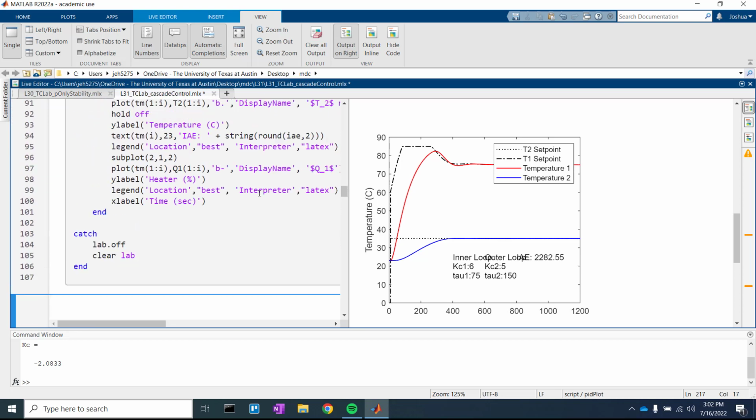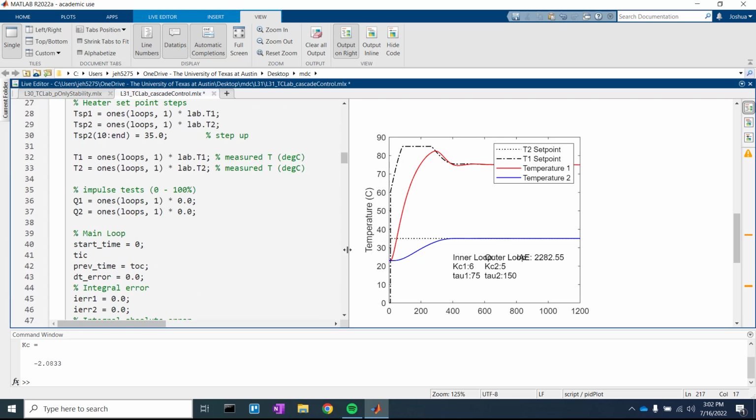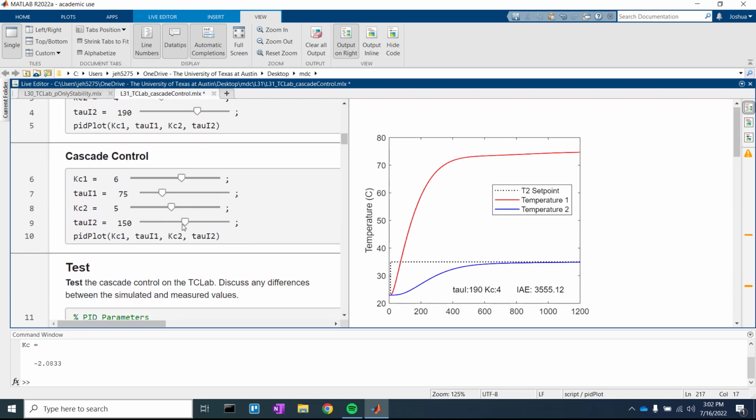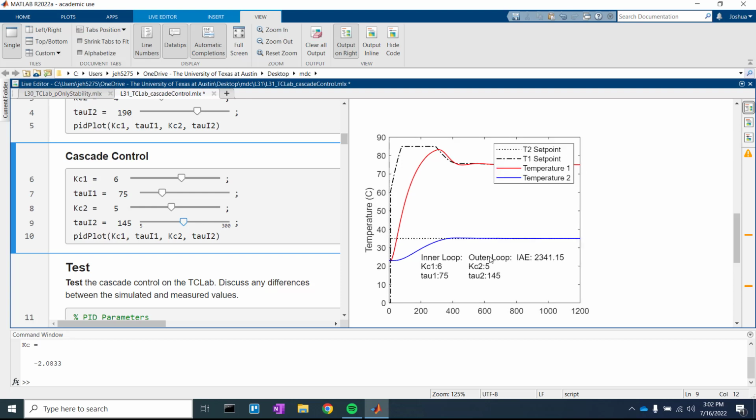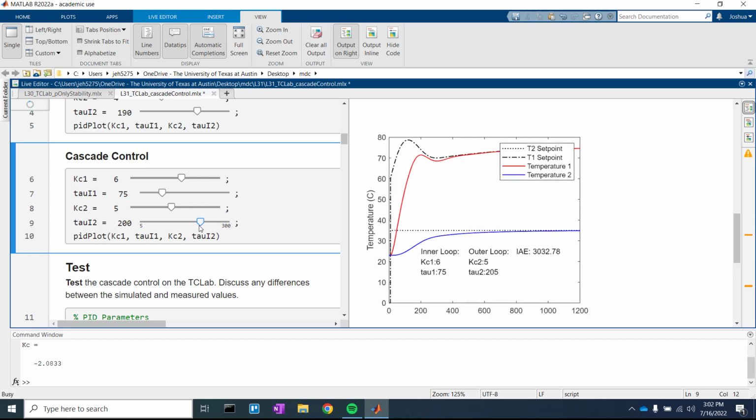Alright, one last time. Let's just do it. I like the way this is performing though. 2.2 is pretty good as far as performance. Okay, we're a little bit higher now because we changed the tau I. 2.6, 2.6. Much higher.